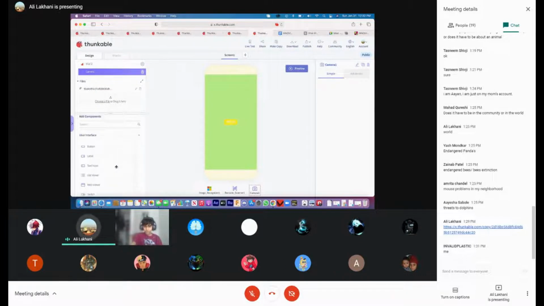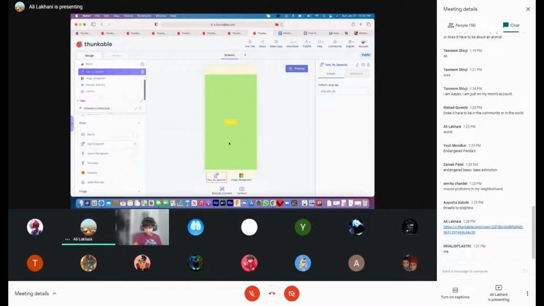I'm gonna grab an invisible component that's gonna allow me to say something. So I'm gonna go down to the category that says voice, and there's a block over here that says text to speech. I'm just gonna grab that onto my screen, and you can see that it won't actually pop up on your screen, it'll pop up down here.